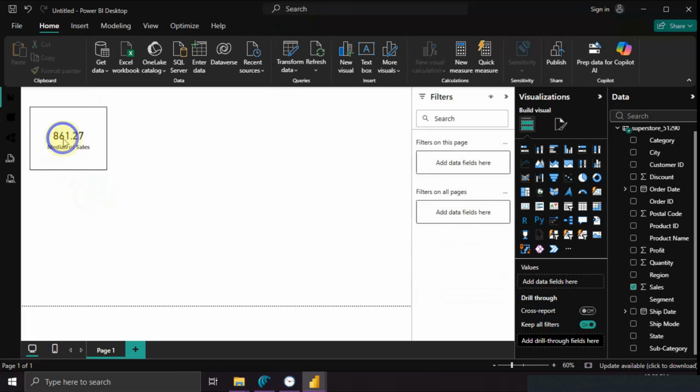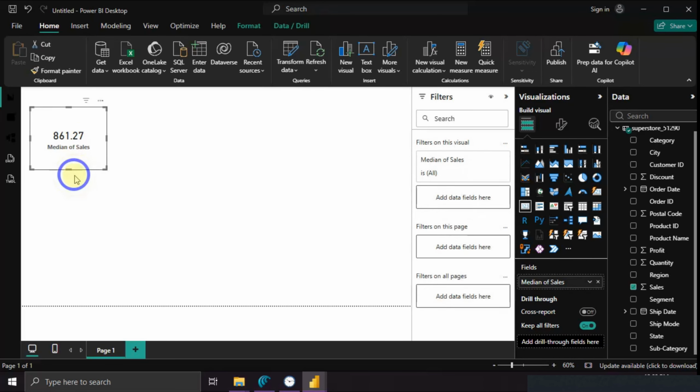And if we want to change the text, instead of median of sales, we want it to be average sales. So we can come to the field and double click. We are going to select the whole text and change it from here. We can say average sales. So now enter, so it is changed.